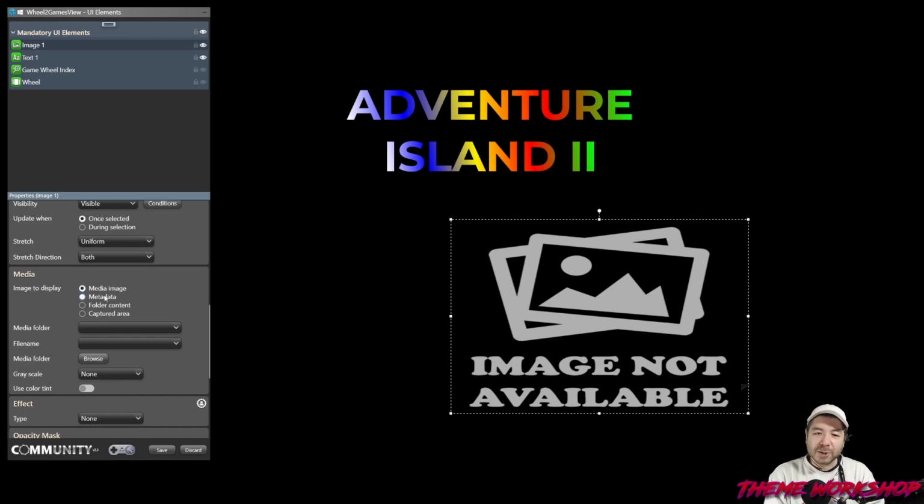Now, the first one is just your static image, a media image. What it's going to do is try to look inside of your media folder for another folder. In this case, hey, I don't have a folder in there. And then it's going to try to look for a file name, which, I don't have a folder or any files. How do I combat this? Well, that's what this media folder browse button's for.